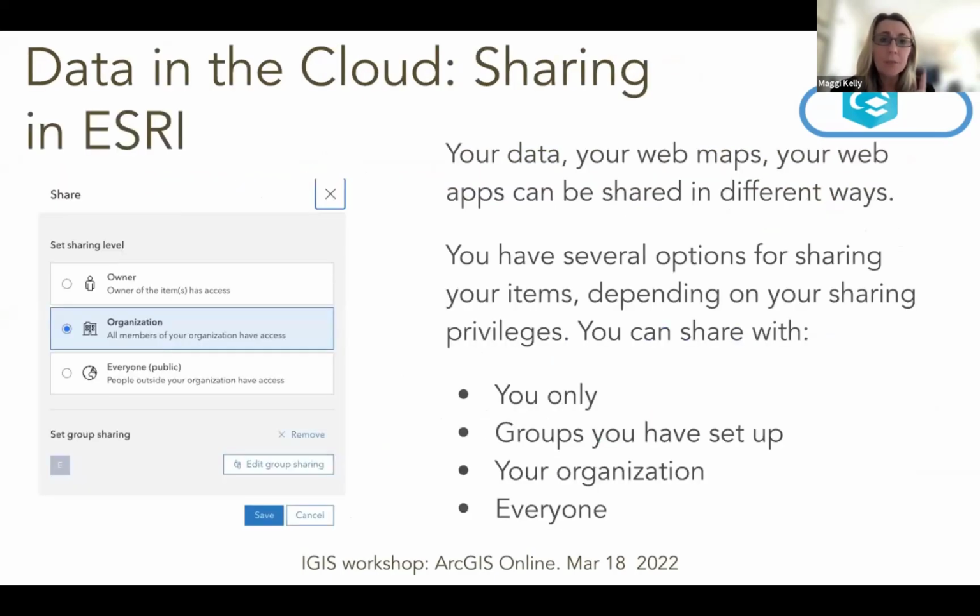The other thing we have to talk about when we're in the cloud with spatial data in the Esri environment is that you have control over sharing. You might upload a shapefile from your Pro into the cloud, and it's now a web feature layer, and you put it on your web map, but you might not have shared it so that everyone can see it. And so this happens all the time.